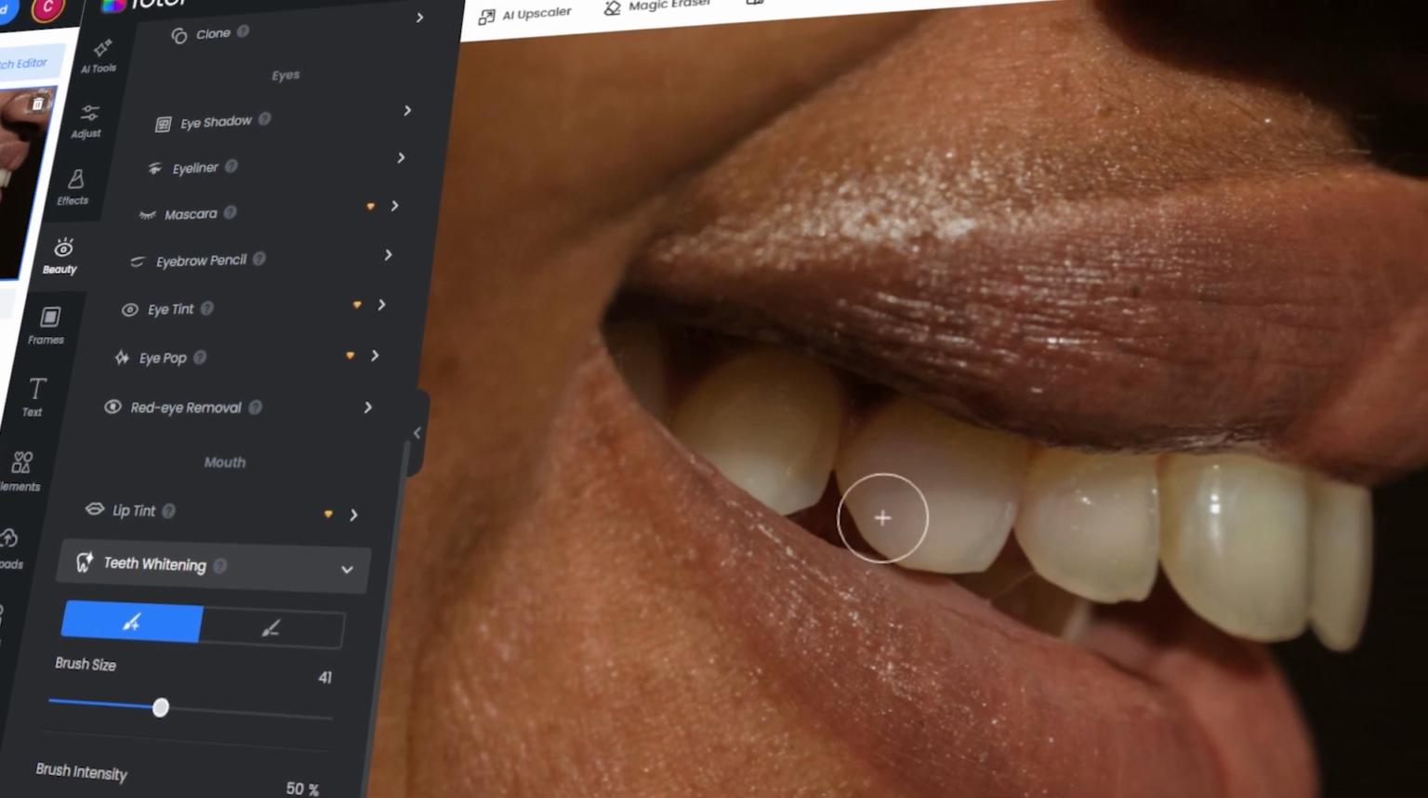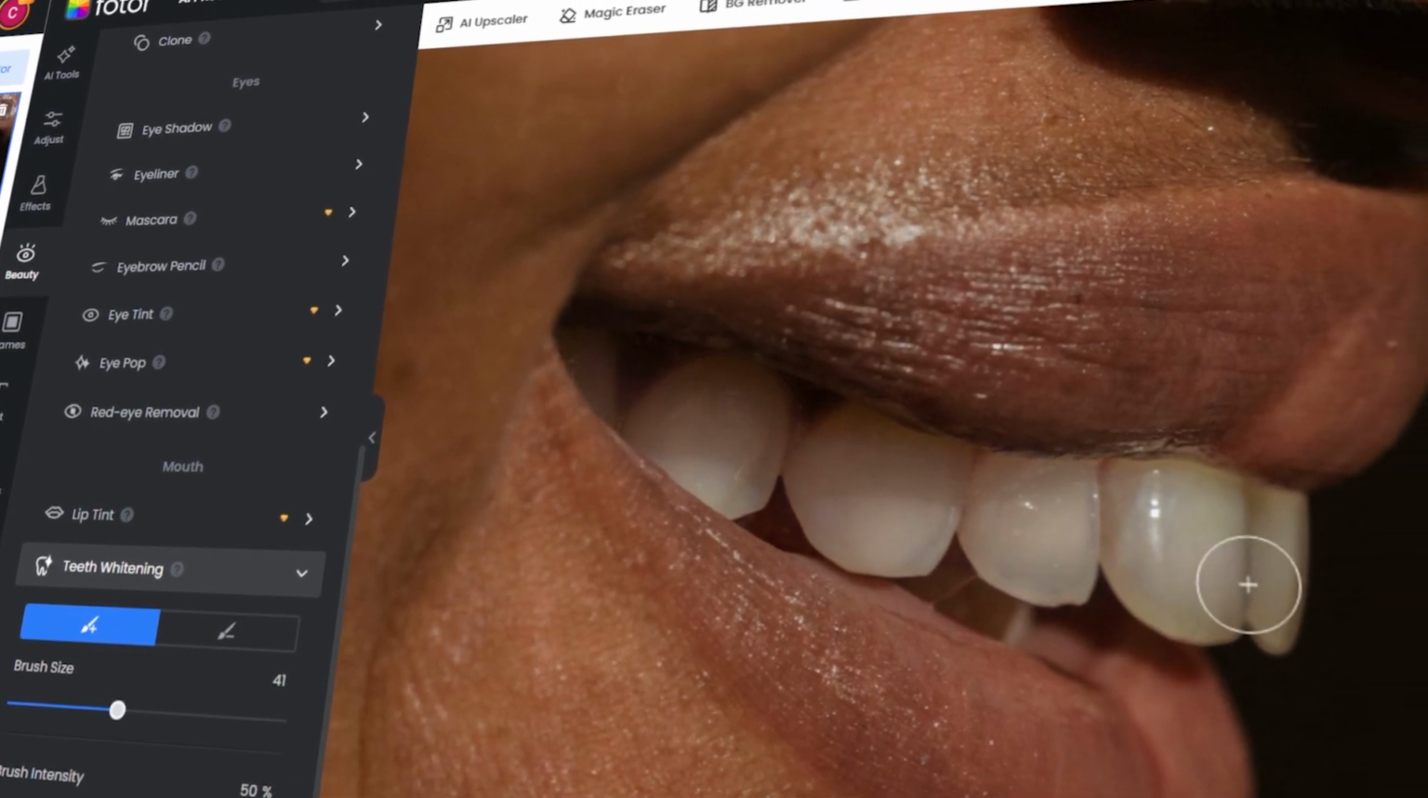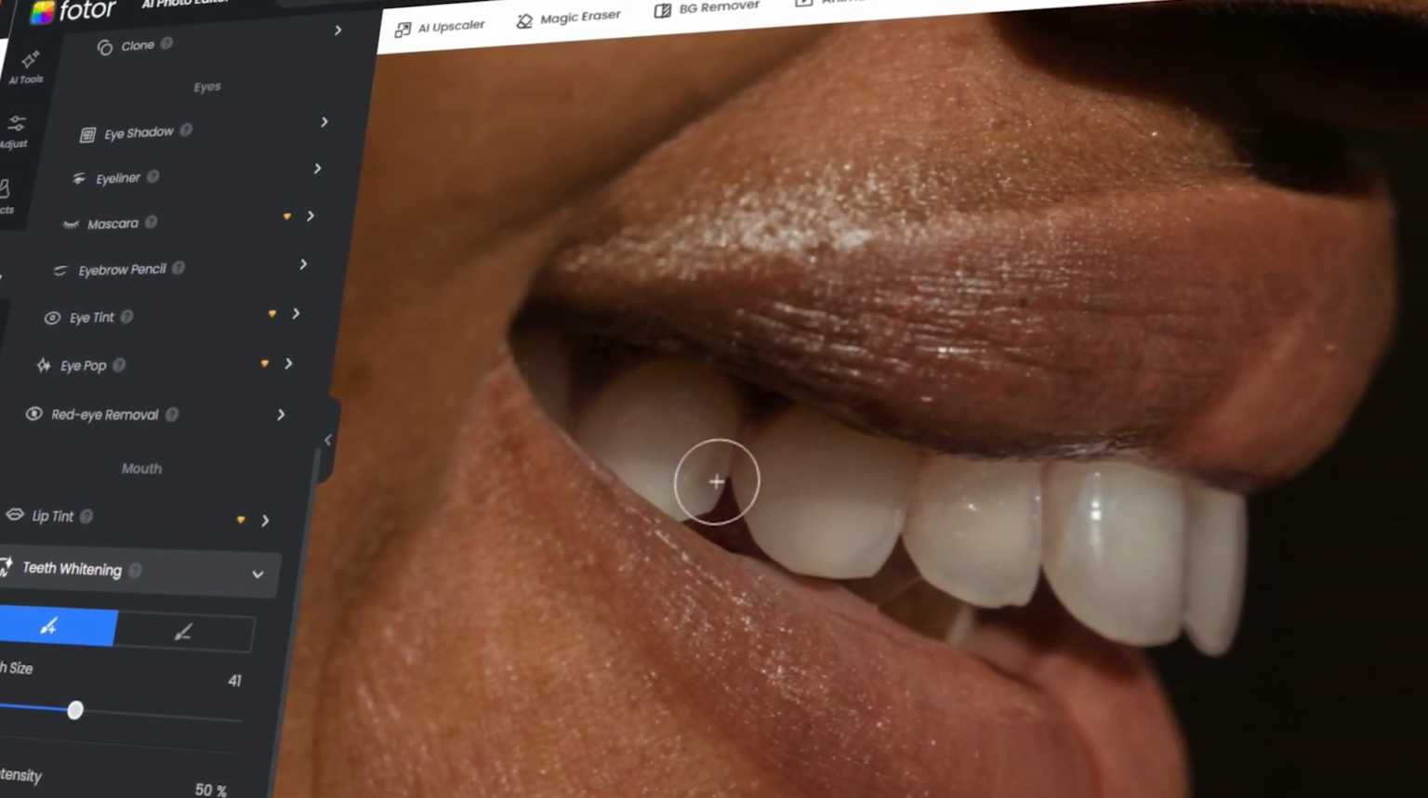In today's video, I will teach you how to whiten teeth in photos using photo AI tools. Let's get started.